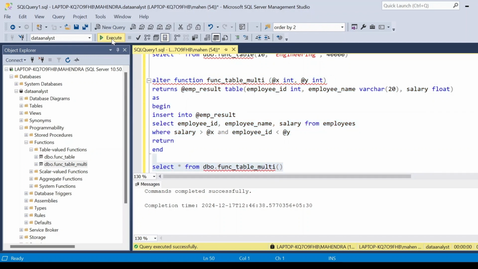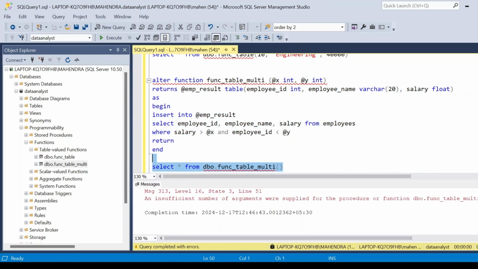Now if I call this function, it's going to return an error. What is the error? While we were creating the function, we passed two parameters, but while calling the function, we did not pass any parameters. So we need to pass the parameter values. I'm passing two. First, x is the salary, so we mention 40,000. Next, y is the employee ID, so I'm mentioning 10.